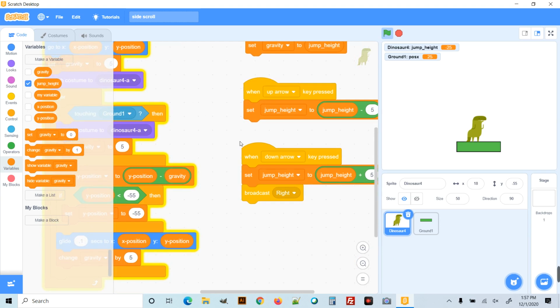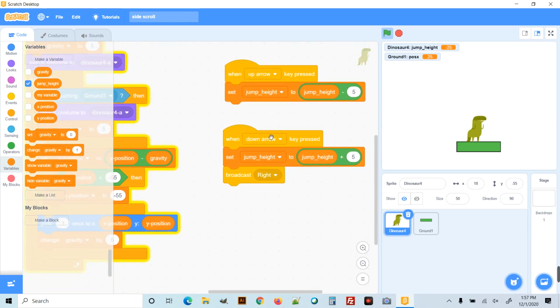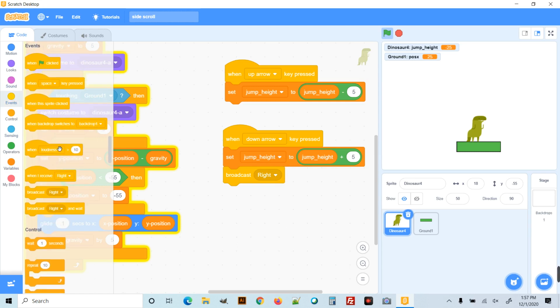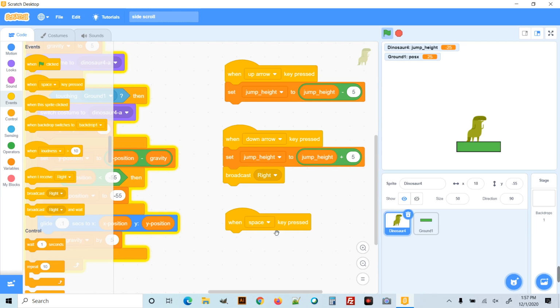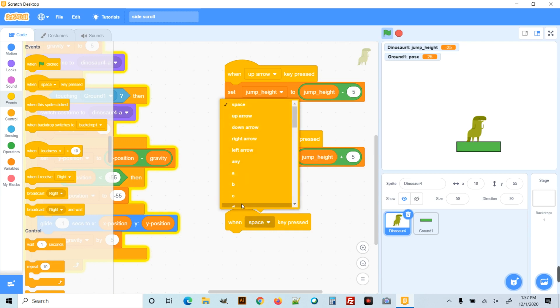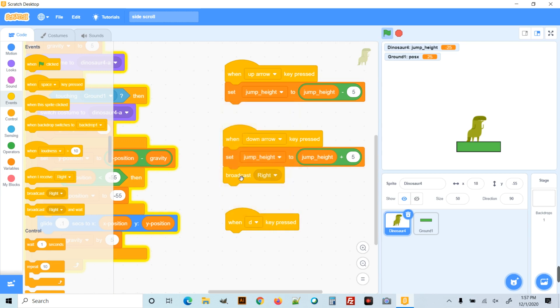Okay, so if you followed me, you guys are correct. If you followed me, you put your broadcast right on your down arrow. We need a new event to call this. So we're going to move right with the D, left with the A key. So I want my events, and I'm going to grab my when space clicked, and change that to D. And then I'm going to do my broadcast right. So I'm going to stop and restart. Now if I hit my D, you'll see that turns yellow for a second.